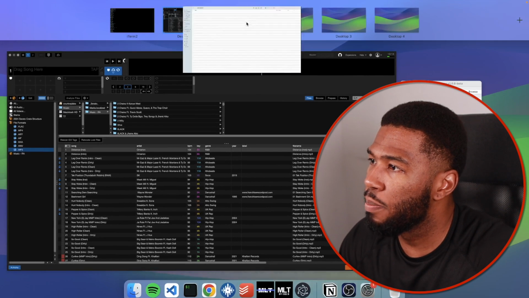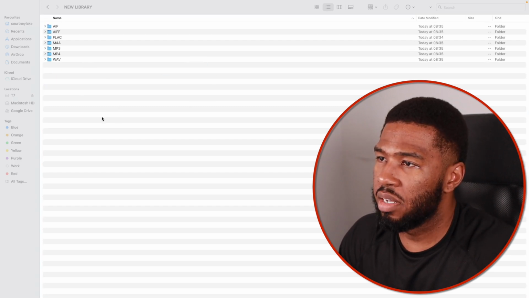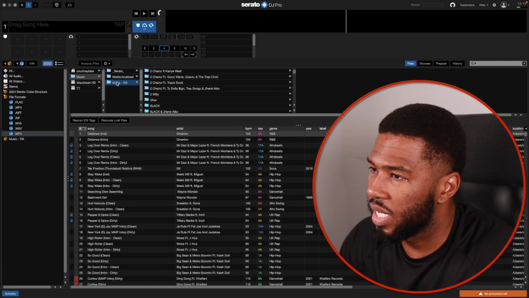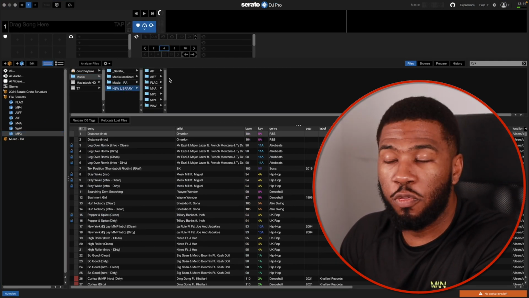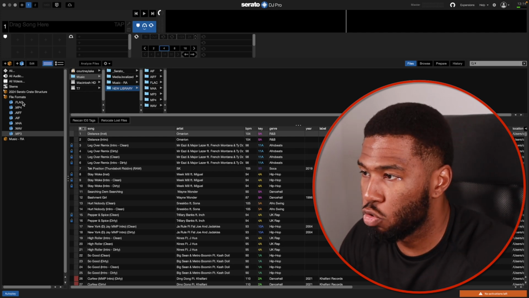So if I open back up Finder, and over here, I'm just gonna go grab, and I'm just gonna drag this over here. So these are the file format folders. So if I go back into Serato now and just click this and go to new library, we can now see all our file formats inside Serato. So all we need to do now is just drag all these tracks into the correct file format.